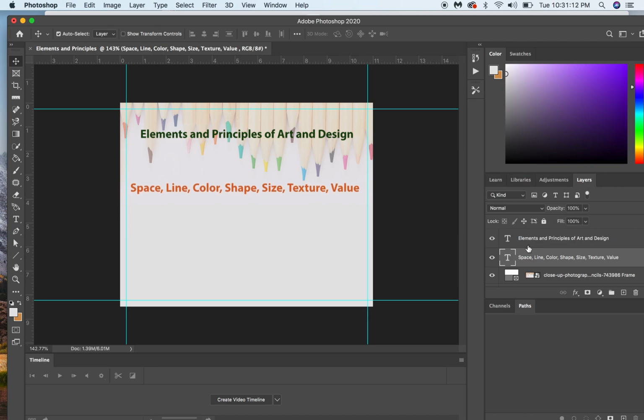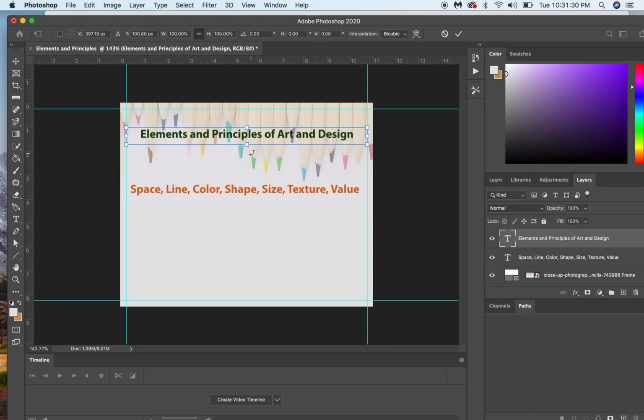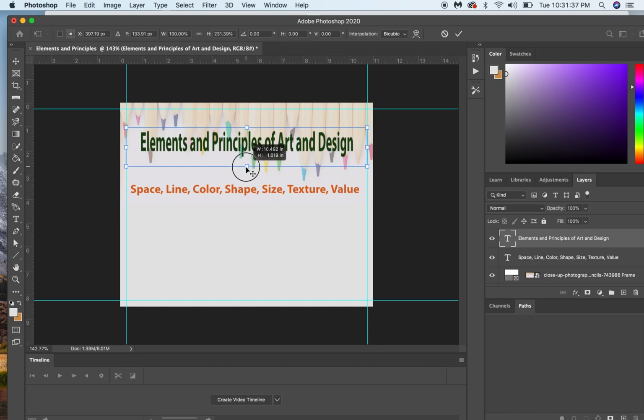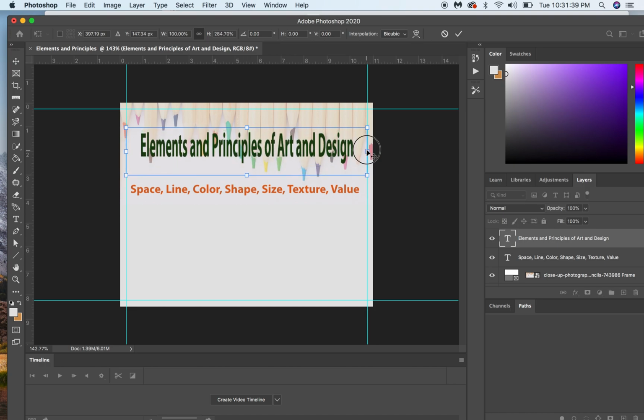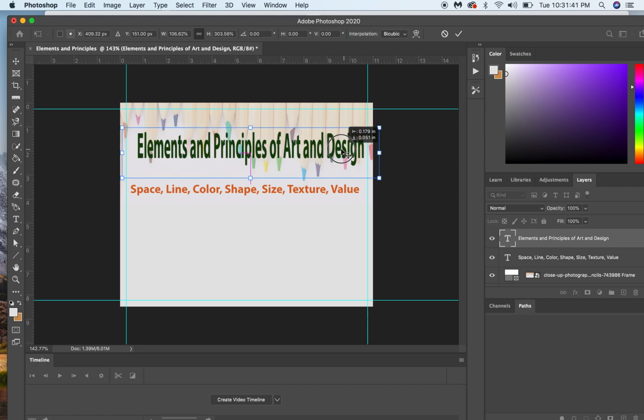So I like that I can read everything. I like the colors. I don't like that these two things have the same level of importance. So the elements and principles of art and design are not really standing out very much against this. So something I can do is I could make this bigger, right? I could make this look more important by holding down Shift and resizing it this way. Suddenly it has a little bit more weight, right? We talked about visual weight.